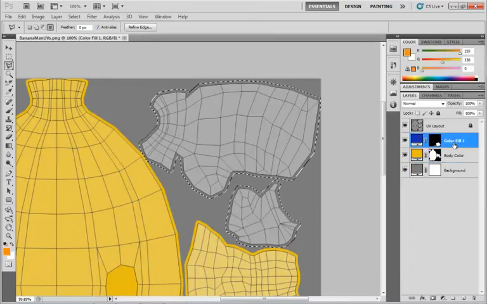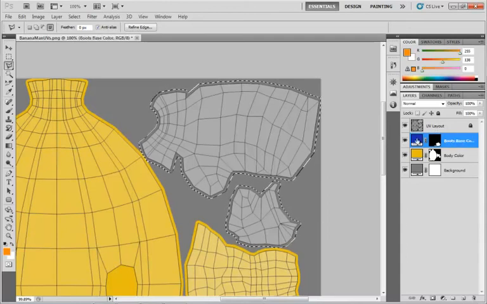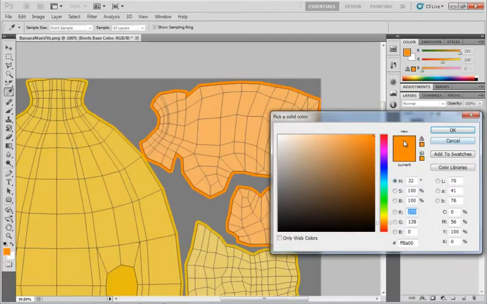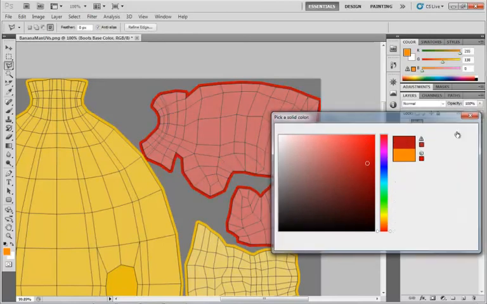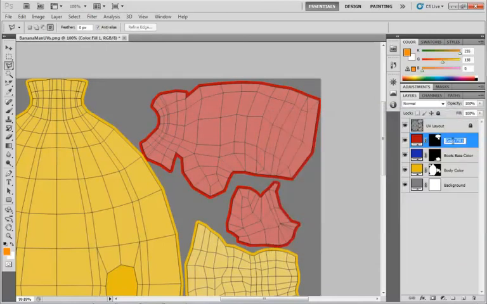Now we need to name our boots color. So let's call this boots base color, because we're probably going to have a couple of colors for the boots. Next, let's drop on another solid color layer. And I don't know what color boxing gloves can really be except for red. I mean, they kind of have to be red. That's just how it works. So we'll call this gloves base color.